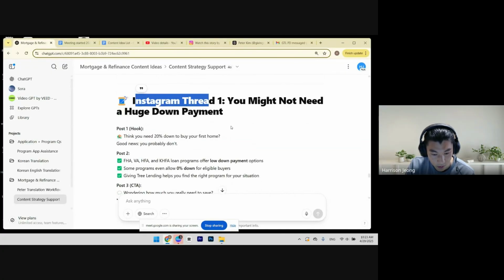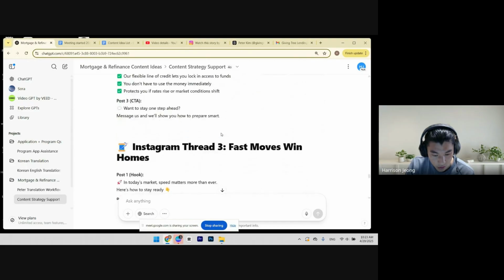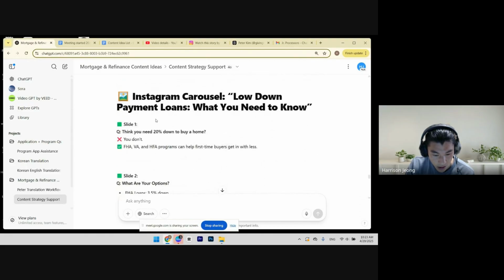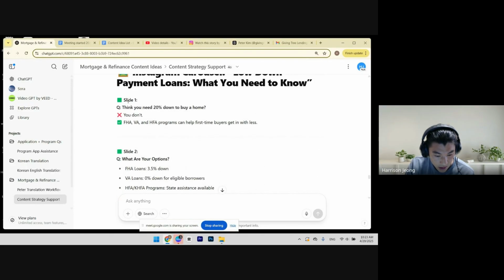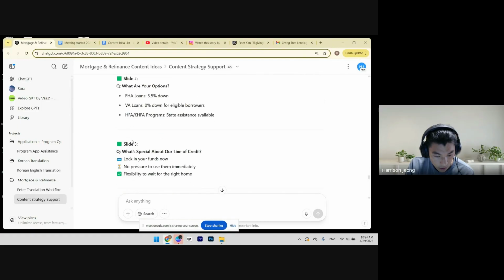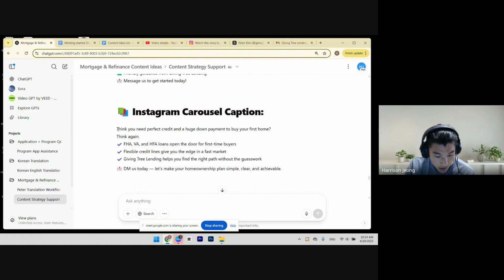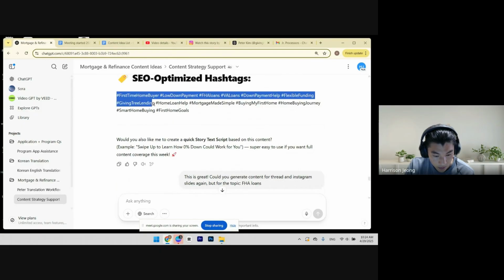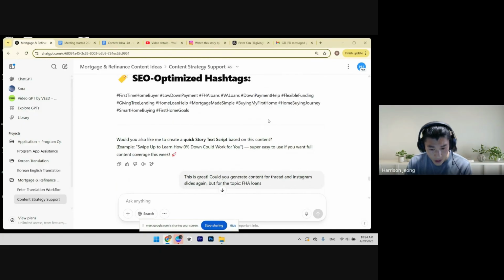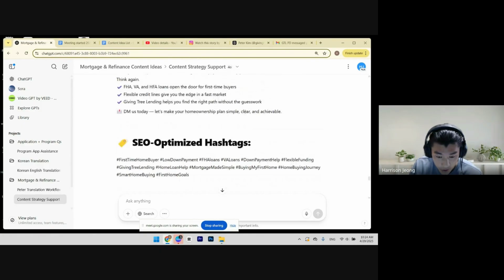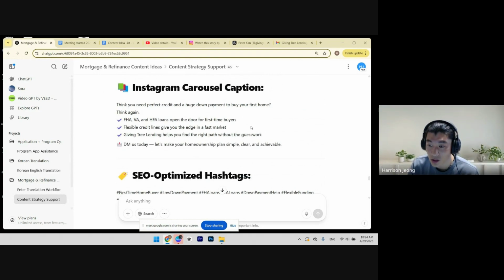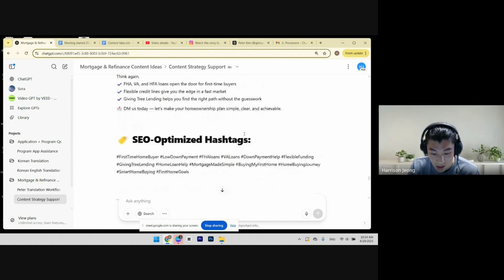We have Instagram thread 1, 2, 3, as well as Instagram slides, and it breaks it down even further into all different bullet points within the slides. It's also given us a caption to upload with it, as well as relevant hashtags. Now, we could push that even further. And so we approved the way that it gave us this format, both in Instagram and in slides or threads.